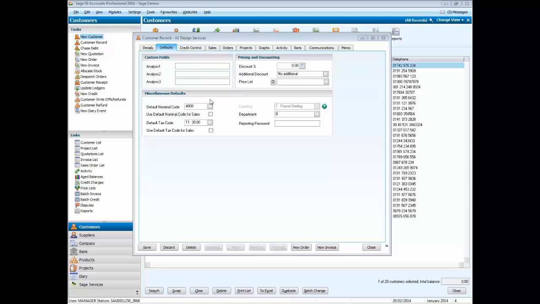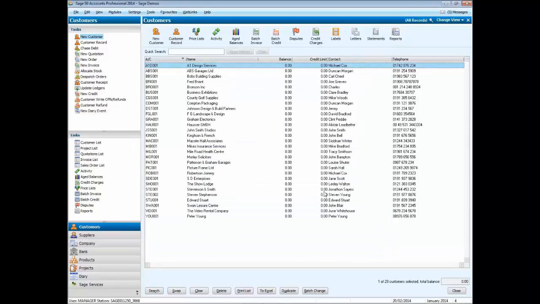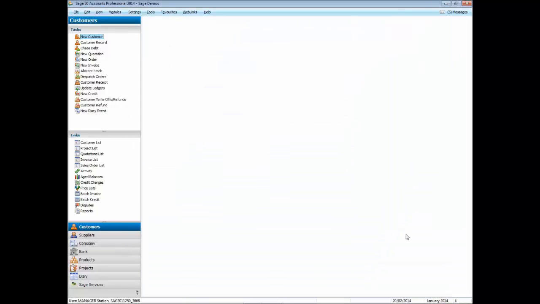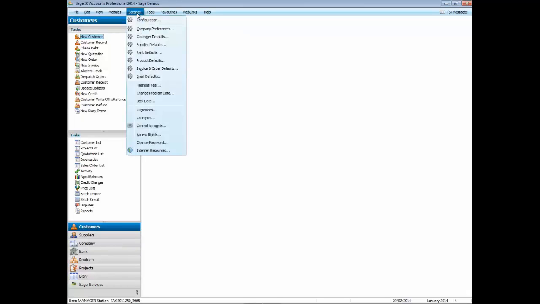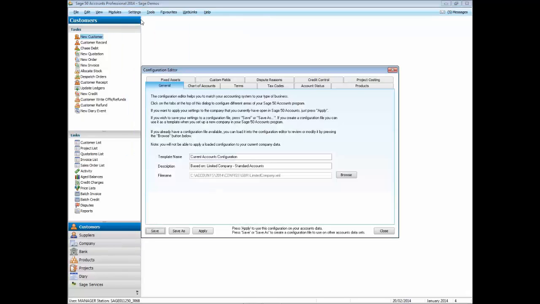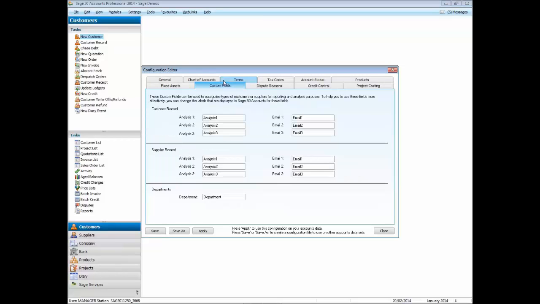So we'll just close out of this. We'll close customers, go into settings, configuration, and then it's the custom fields tab at the top. On this tab, you'll see information for both the analysis fields and the email addresses for both customer records, supplier records, and there's also the title for the department field as well. But we're going to concentrate on the analysis field for customer records.